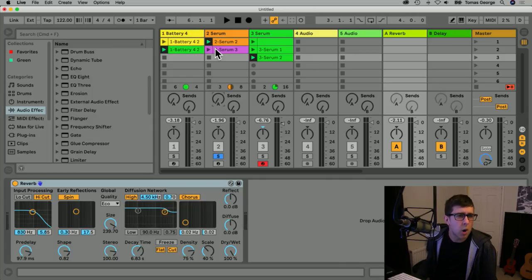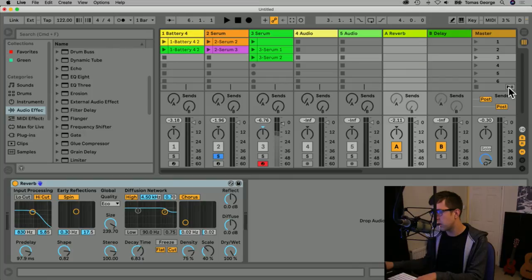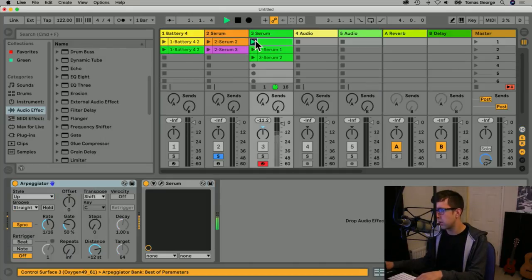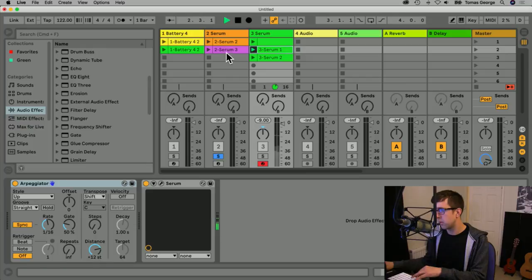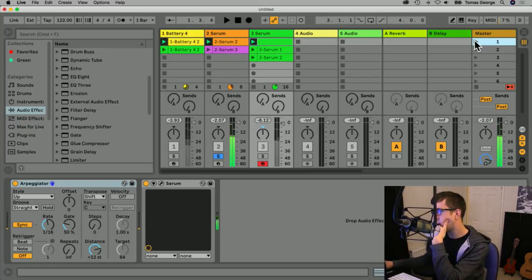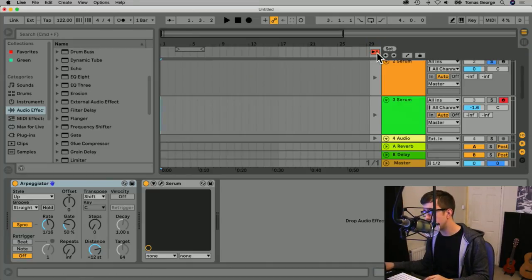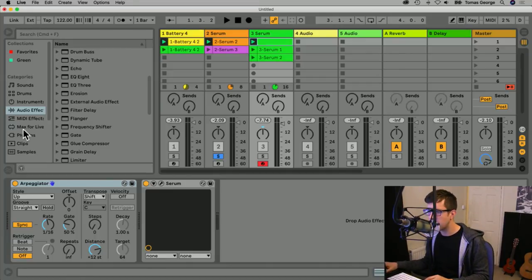Jane, thoughts on that orange box with the play, pause and the master? Orange box, this one. Oh, it switches it to the other view, I think. You know what, I can't remember. I think it switches it to the arrangement view. So it switches the playback to this view, rather than the session view, I think.